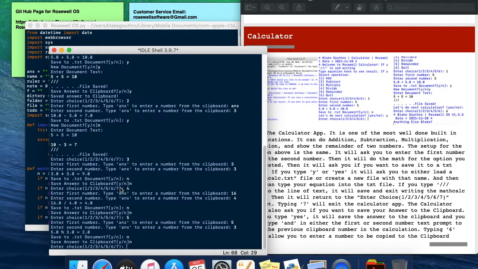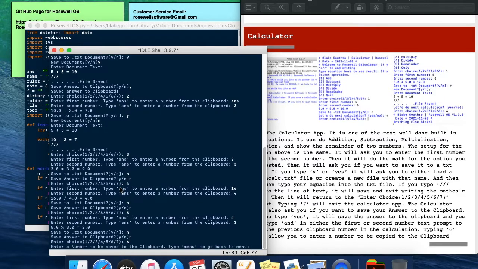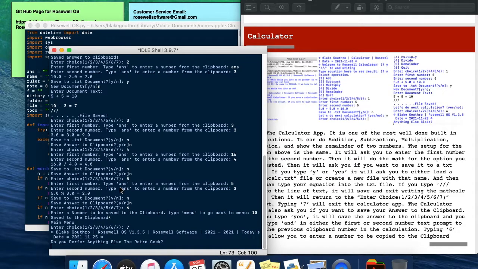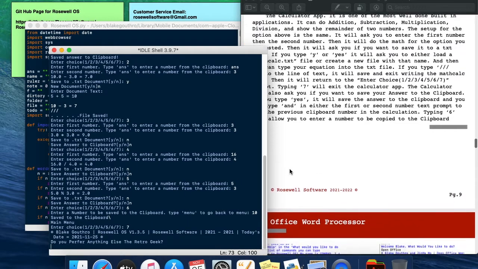We have 6. Oh yeah, 6 is one of the newest features, that we can save a number to the clipboard. So if you put 10, it overwrites the old file, and we have now that. And 7 is quit. And so that's how to use the calculator app.